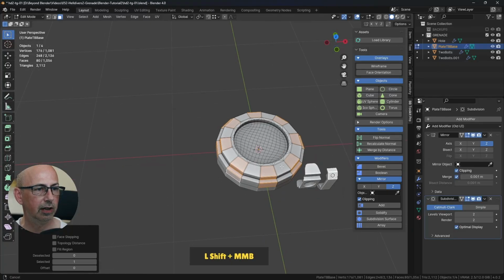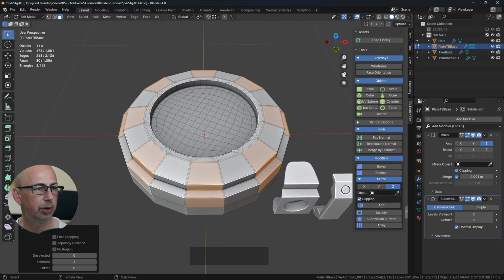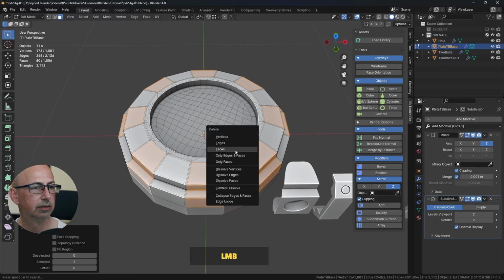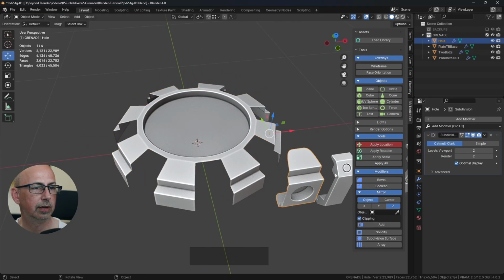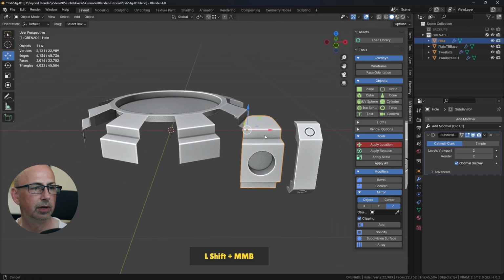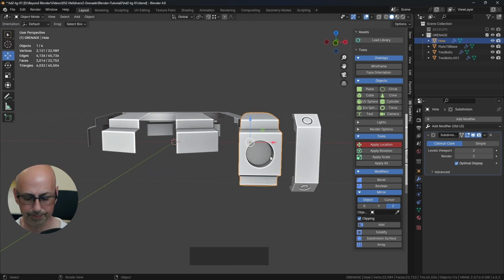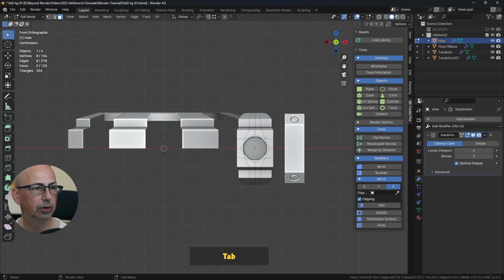We now have every other component. Let's delete those faces. Yay! Let's turn up our modifiers so we can see what we're doing here. And that one needs a mirror modifier. So let's tab into edit mode.